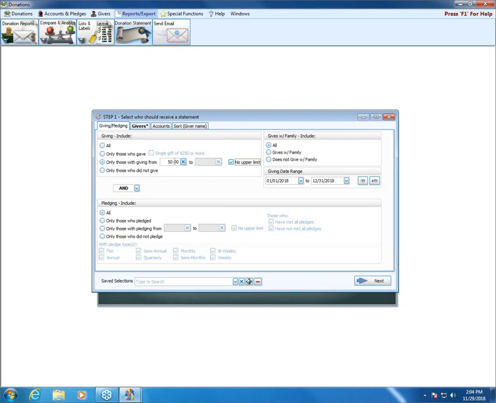Maybe you don't feel it's necessary to send statements to folks under a certain amount. That is an option for you. And then the final option would be only those who did not give, if you wanted to print out statements just for folks who had no giving, to show them that they had no giving. Now keep in mind that's going to grab everybody unless we add some additional search criteria. So I'm going to leave it on only those who gave.